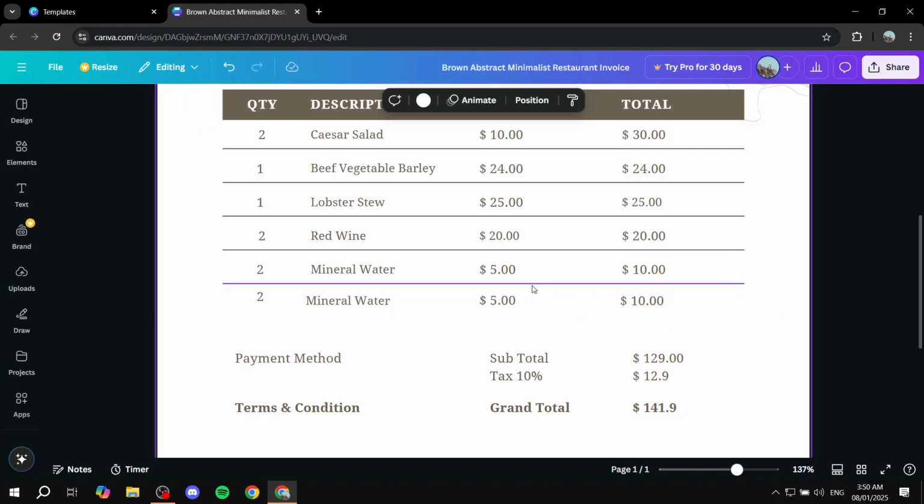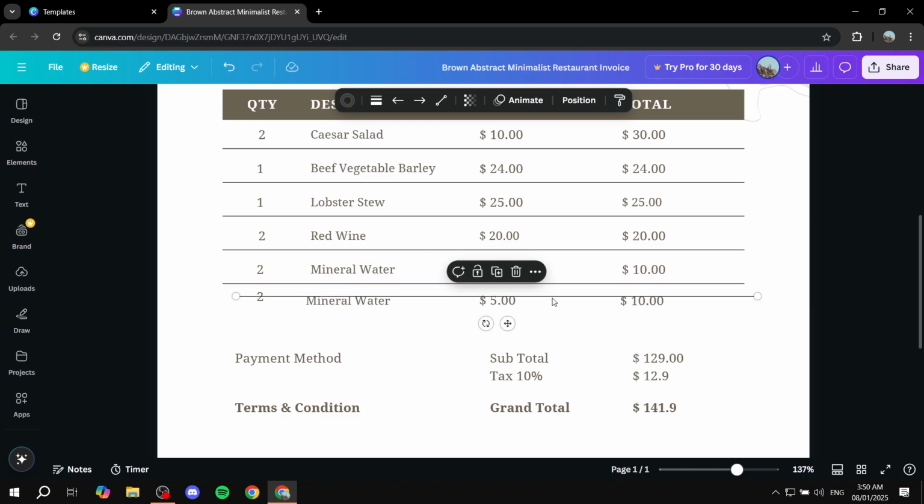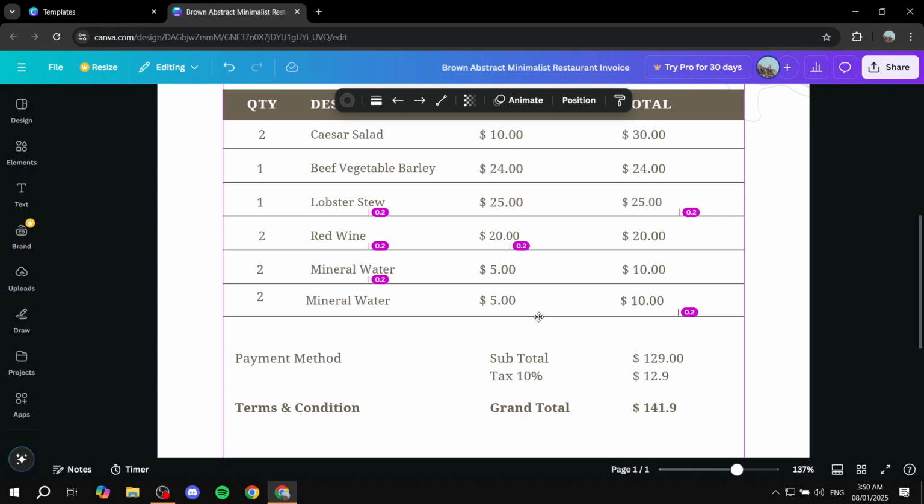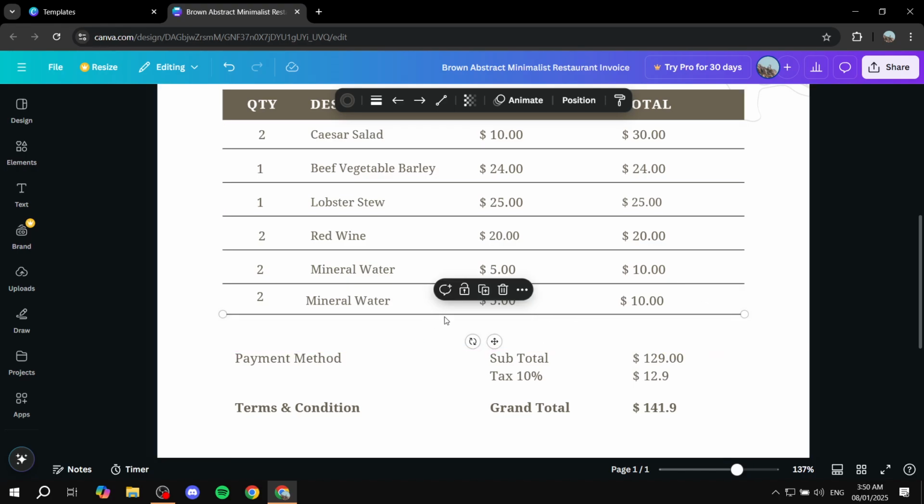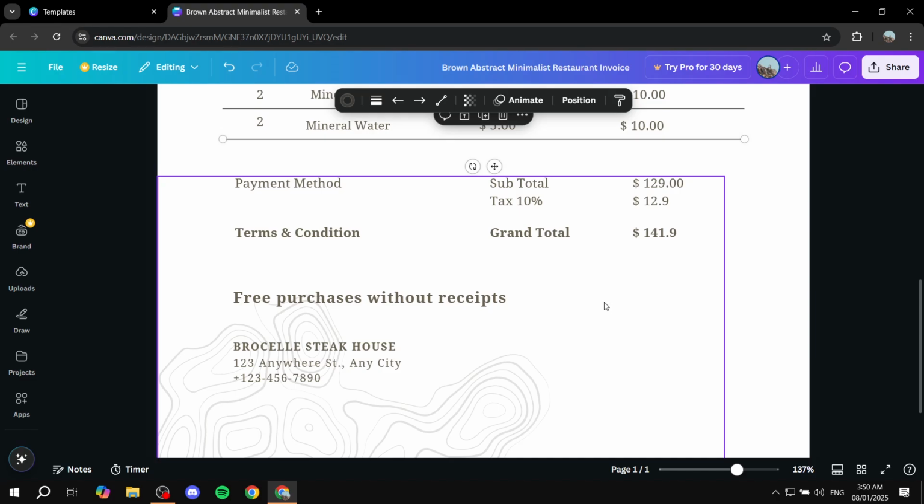And once that's done, we can also add the line by doing the same thing, just duplicate it, and it's just going to create a new one for you. You just want to line it up vertically and horizontally, and you're good to go. Now you have your invoice ready and you can change whatever you want.